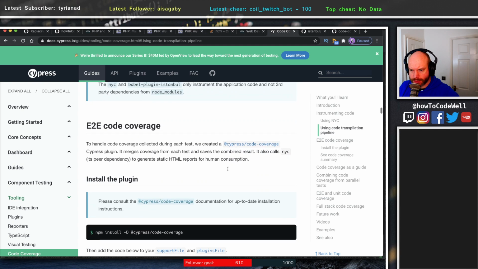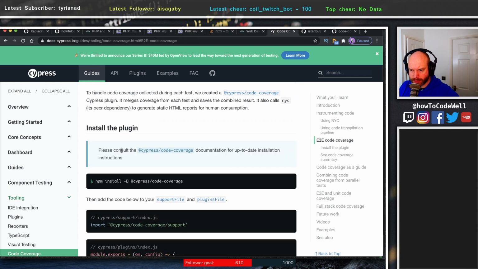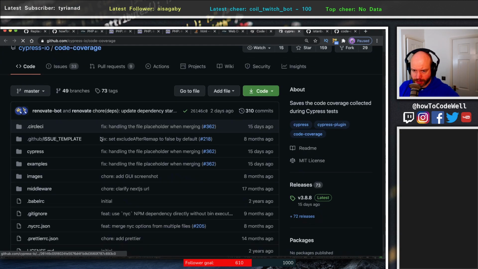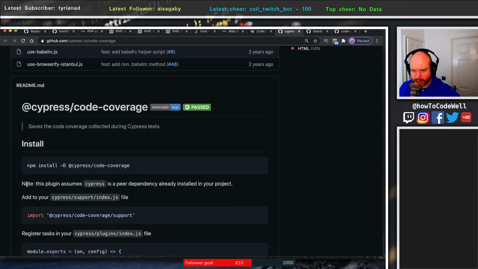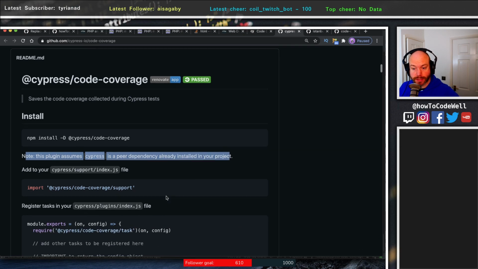which is install the plugin. Please consult the code coverage documentation for up-to-date installation instructions. Let's just take a look at that, shall we? Okay, so we install that, we've done that. Then we note this plugin assumes Cypress is a peer dependency and has already been installed in your project. Yes, it has. Add this to the support index.js, which we've done.